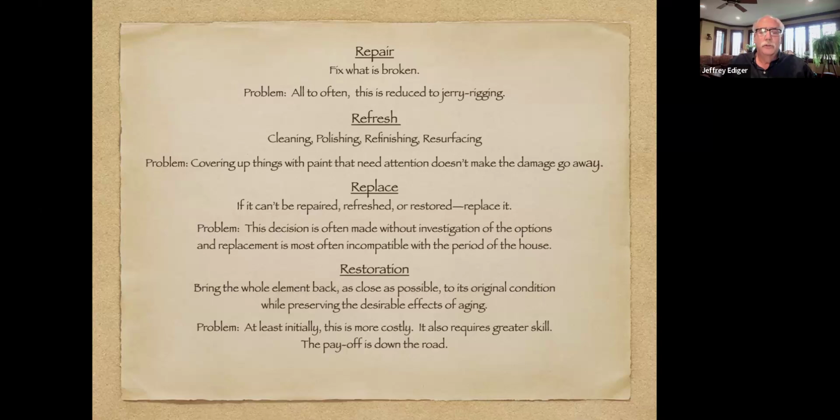So I said restoration includes all of these three, but is not limited to them. Sometimes you have to replace parts. Sometimes you do refresh or refinishing. Repair work is certainly involved. What distinguishes restoration from those other partial tasks is its holistic nature. To restore something is to bring the whole element back as close as possible to its original condition while preserving the desirable effects of aging.